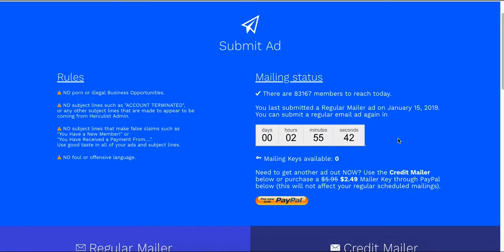Once we're back at the mailer page, you will now see a timer counting down. This timer is counting down to when we'll be able to send our next regular mailer ad. The regular mailer timer resets every night at midnight U.S. Central Time. So if you are a free or gold member, you will be able to use the regular mailer anytime after midnight. Pro members can use the mailer anytime after midnight every other day.